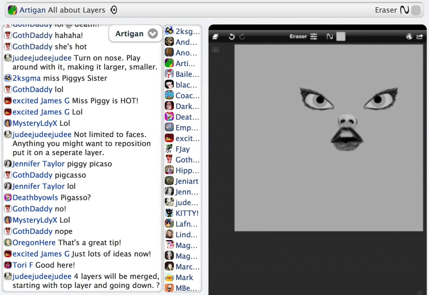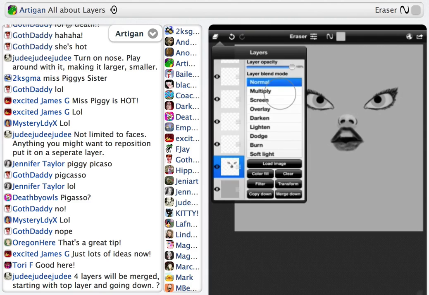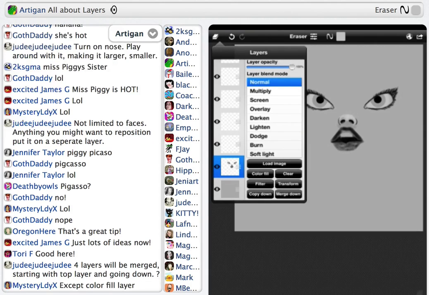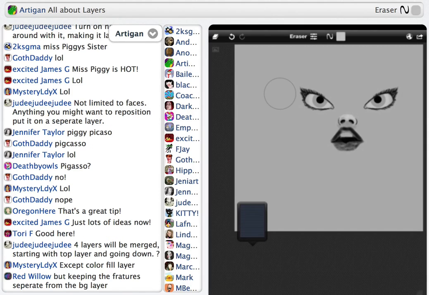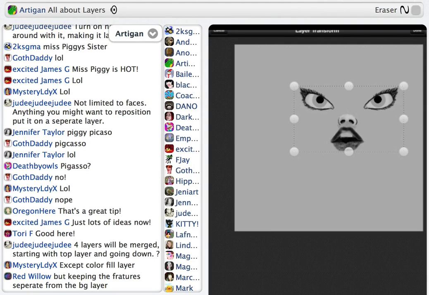Okay, so now that I have all the features on one layer, I now have all of the transform features available to me for the whole face, because it's all on a single layer. Alright, so now let me move the entire face around using transform.